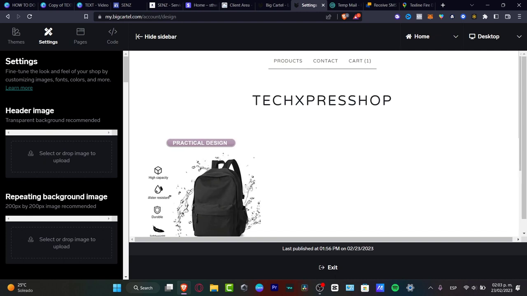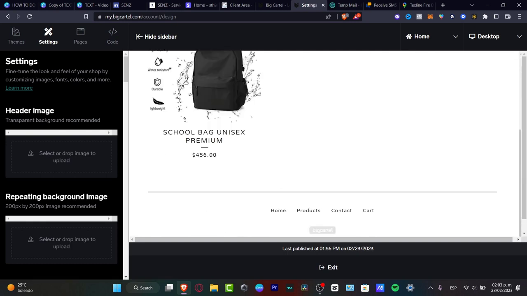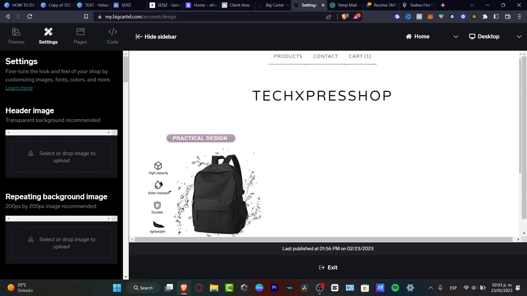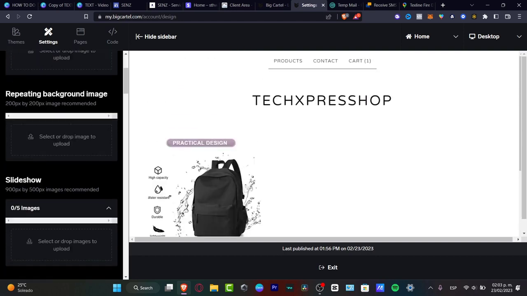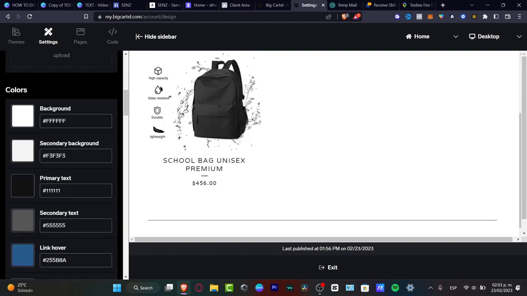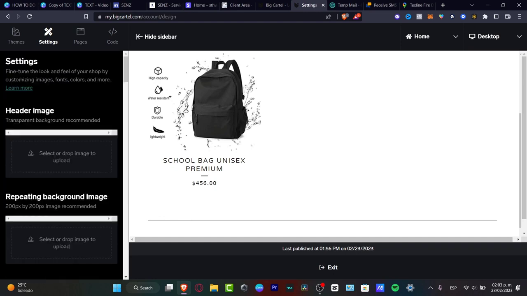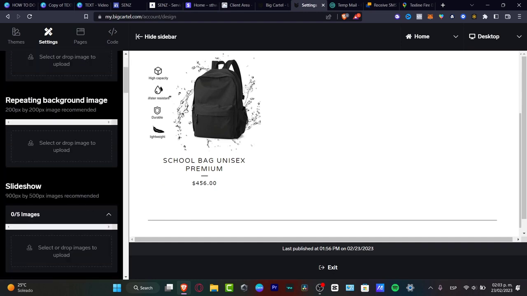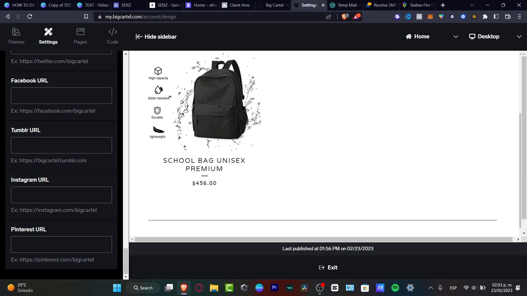As you can see, we have the name of the product, and this product has already been created, and there's actually nothing more. But if you want to add more stuff, for example a header image, background images, or a slideshow, you can do that. In my case, I have here in my settings a lot of stuff that I can add to my website.